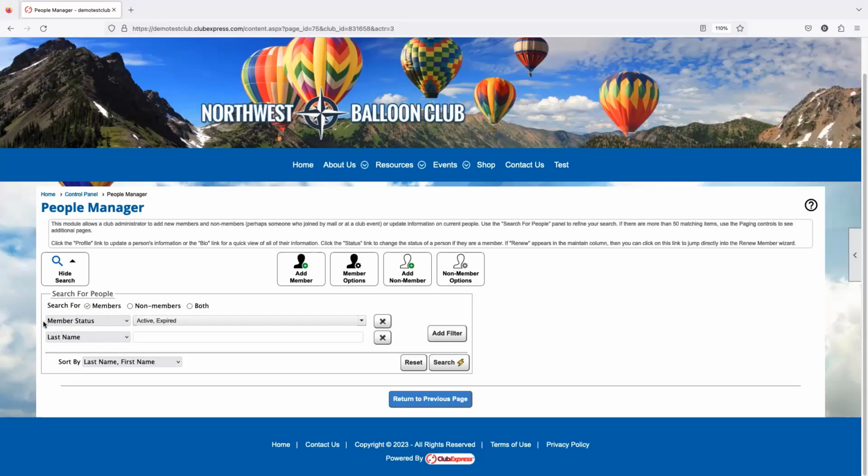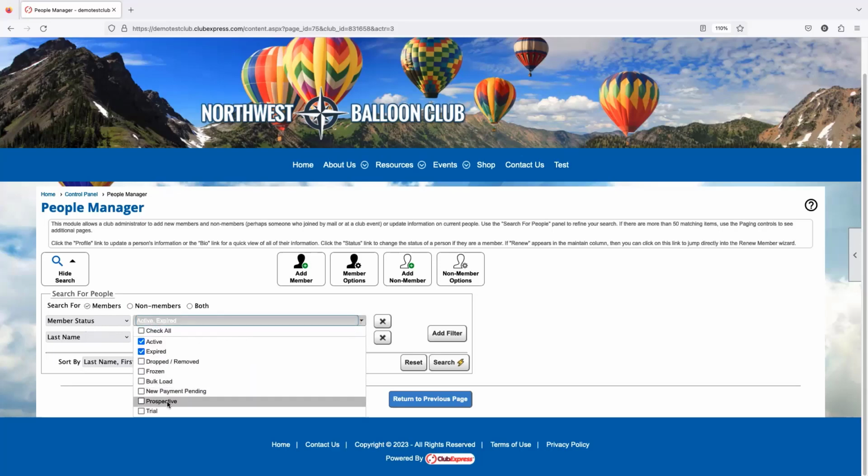The default search is also going to include two search criteria. It's going to search for member status and last name. We'll go over changing what criteria we're looking for in just a minute, but let's talk about what filters are filled in. So for member status, it's going to pre-select active and expired. The reason it pre-selects active and expired is because this is the most common search that we see in the people manager. There's a lot of other statuses you might search for, and a lot of people would assume, well, our default search should just be active members because we only really care about them.